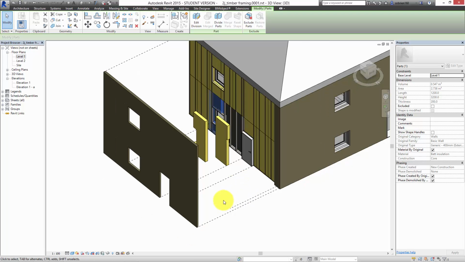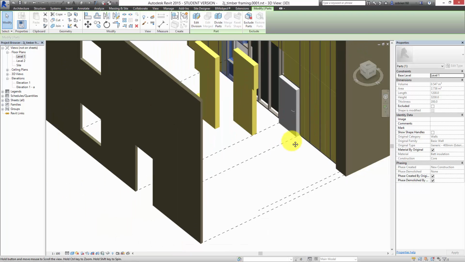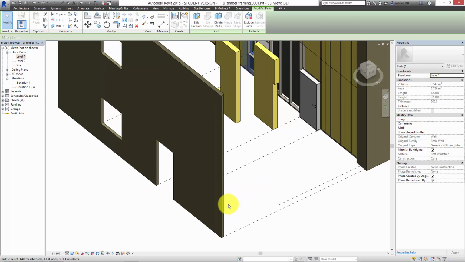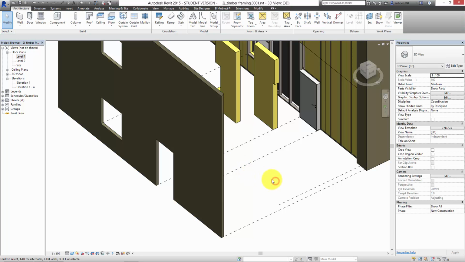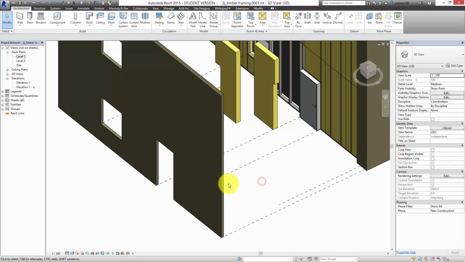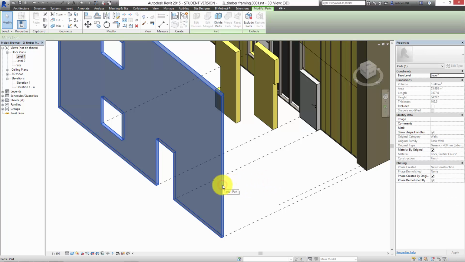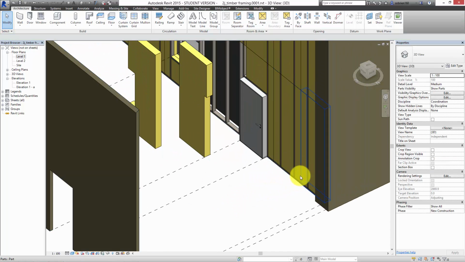together. The other thing we can do is, if you get to an edge there, the way Revit works is it automatically joins things together, but that's not necessarily the way that it would happen in real life. So you can take the external part, and you can set it to show shape handles. And if I do that, shape handles. Oh, it's because it's displaced. I need to do it with one that hasn't been displaced. So let's use this one here.